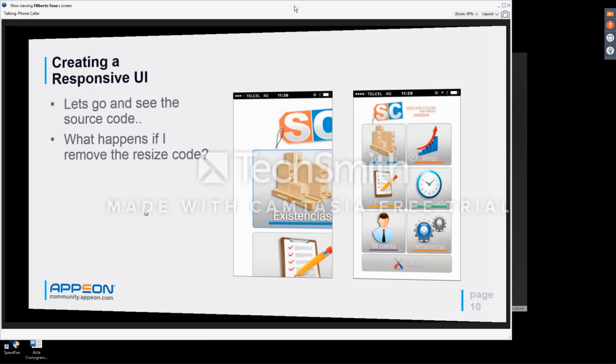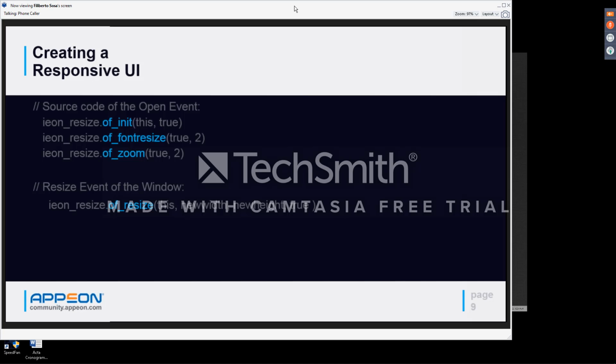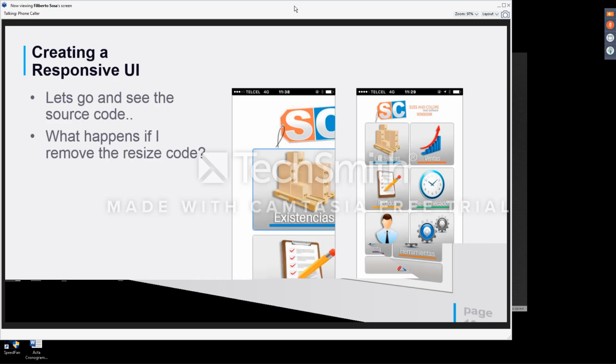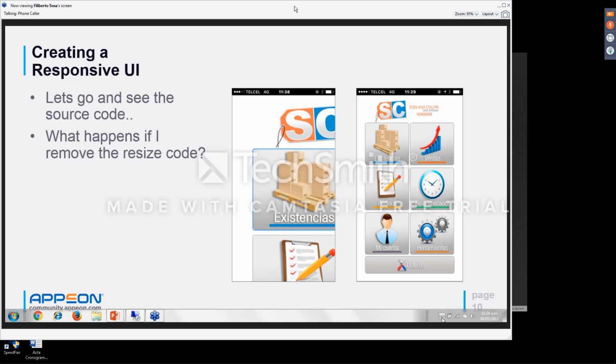I'm going to go to PowerBuilder right now, and I'm going to show you what happens if I remove the resize code. This is the window that I'm expecting right now, and what happens if I take away this code. Okay, I'm going to go to my server where I do all my development. Okay, let me connect to the VPN.